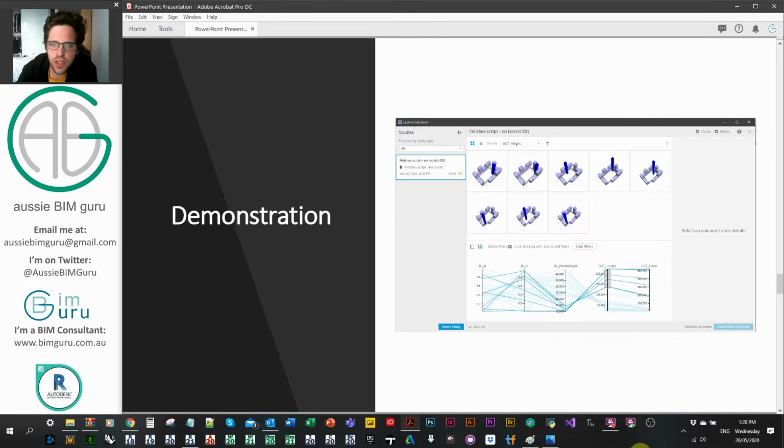So we're just going to demonstrate how to actually use this tool. So I'm going to actually build a Dynamo script in a Revit model to generate a building on a site, and we're going to measure a yield based on the view aspects of this particular site.